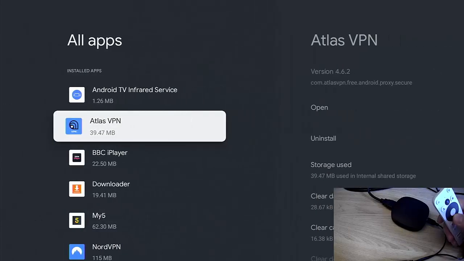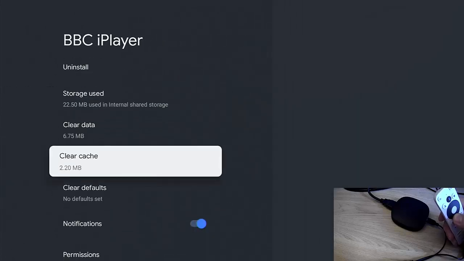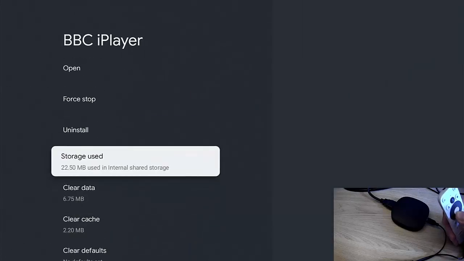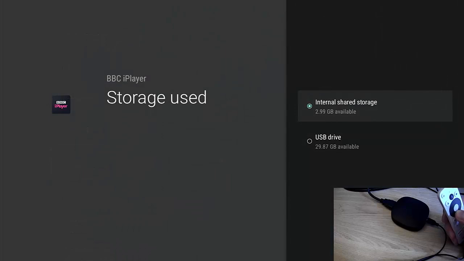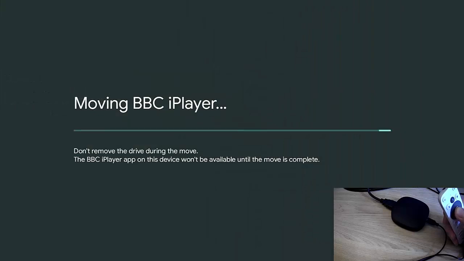and then go across to the app you want. So BBC iPlayer, let's go into that. Go down to storage used, middle button, and there we go. So at the moment, it's on the internal shared storage. But if I want to move this to the USB drive, I just go down to USB drive, middle button, and there you go. It's now moving the BBC iPlayer, and it says don't remove the drive during the move.